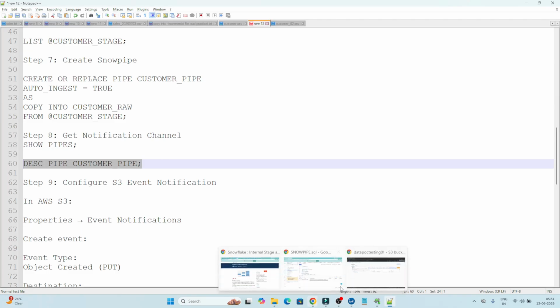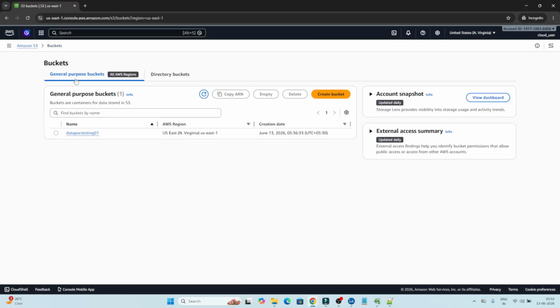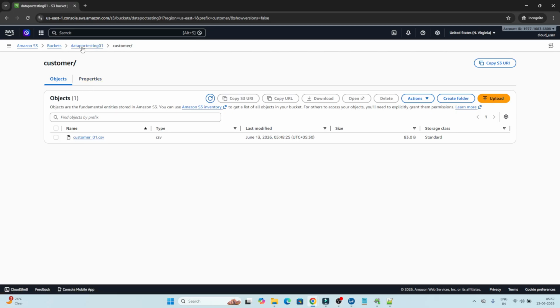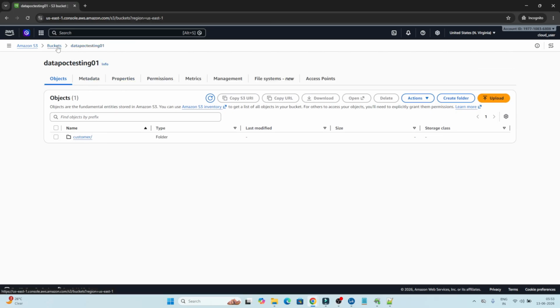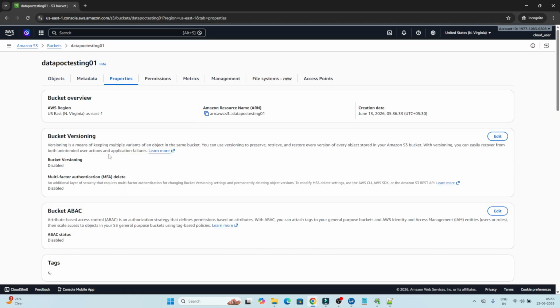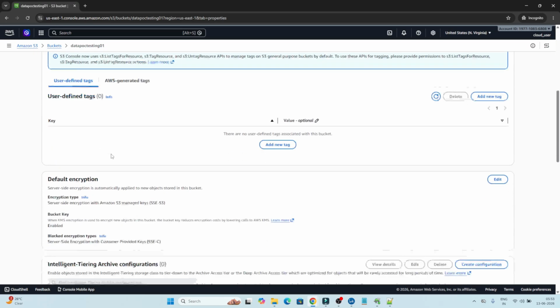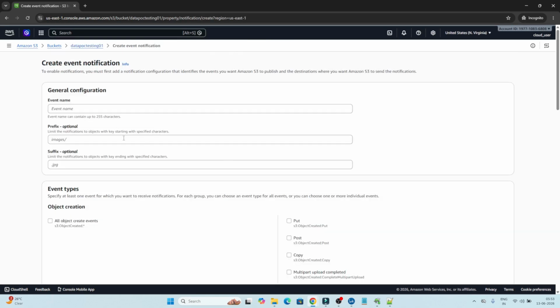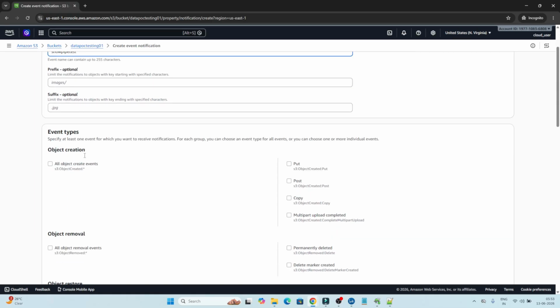So open your bucket. This is the S3 bucket, and this is the bucket we have created. I'll go to my bucket, click on Properties, and we'll set up an event notification. You can see this is the event notification. Click on Create event notification. You can give the name as Snowpipe test, or whatever event name you want to give.